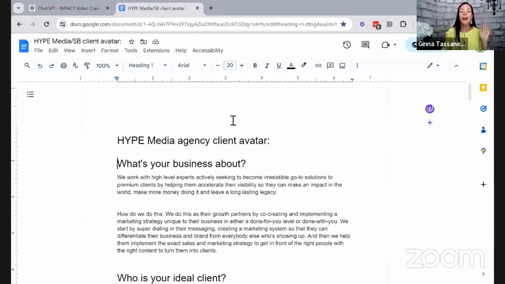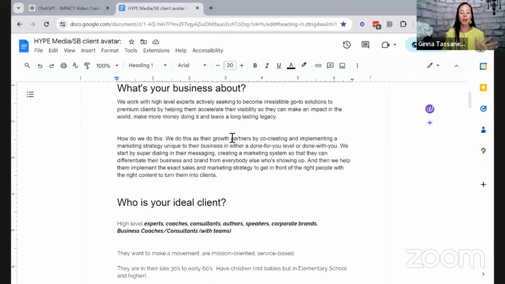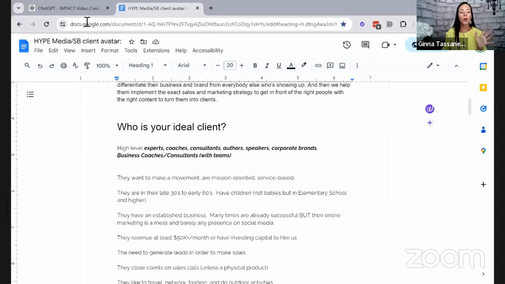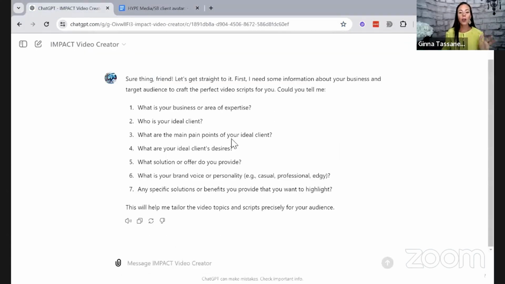So moving on. In a separate document, you want to have this saved. What is your business about? Who is your ideal client? What are the main pain points of your ideal client? When I talk about pain points, I'm not just saying that they need this. No, what are your ideal clients thinking about that's stressing them out that they wish they had support in as it relates to what you do?